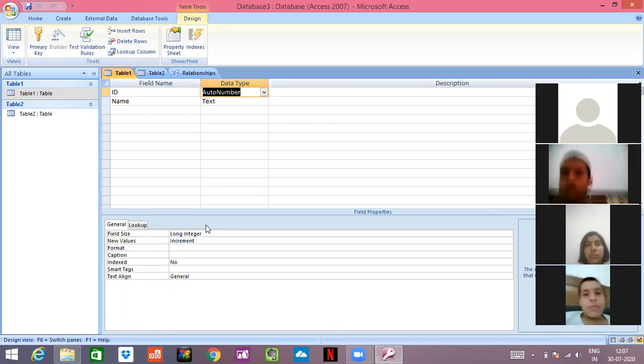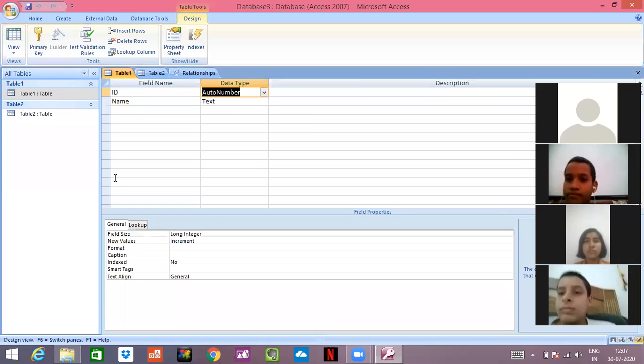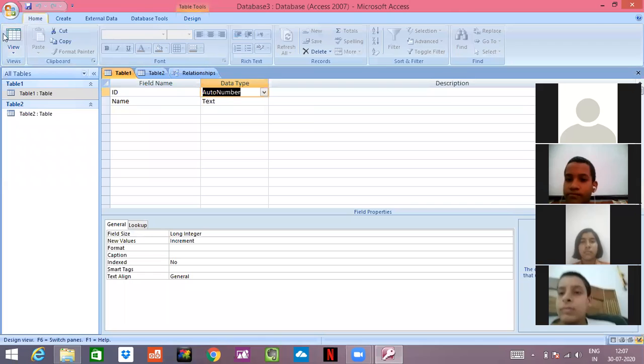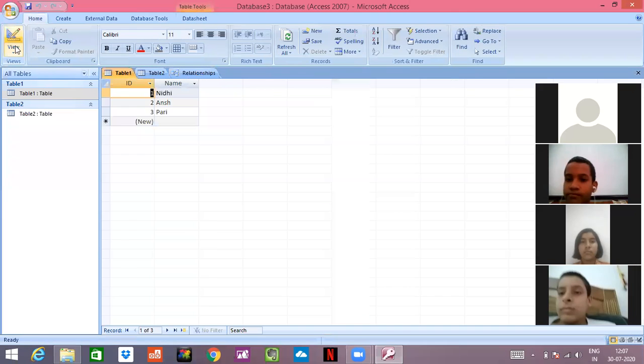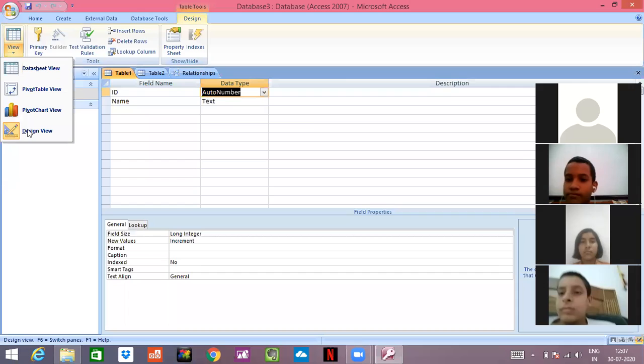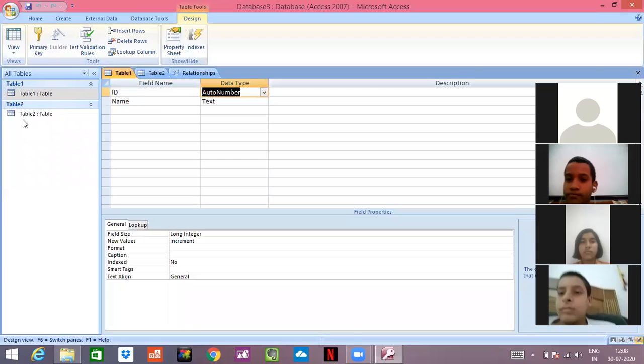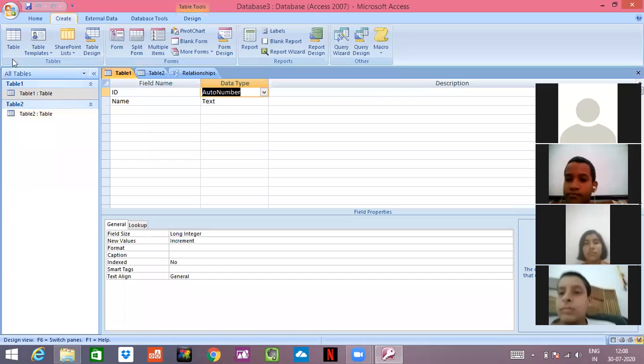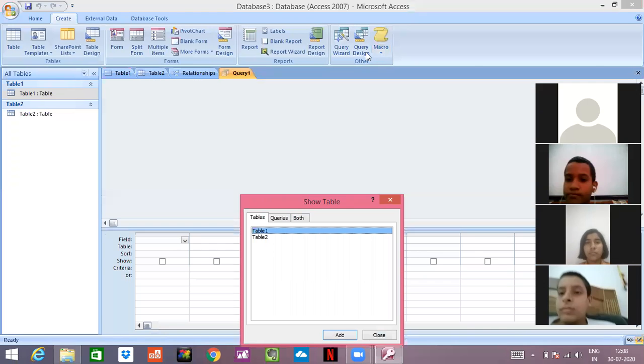Now let's see how to create a query. We'll be going to design view. After going to design view, we'll just go to the create tab. Okay, on the create tab you are able to see many things. We'll be going to query design. See, I have designed a query.